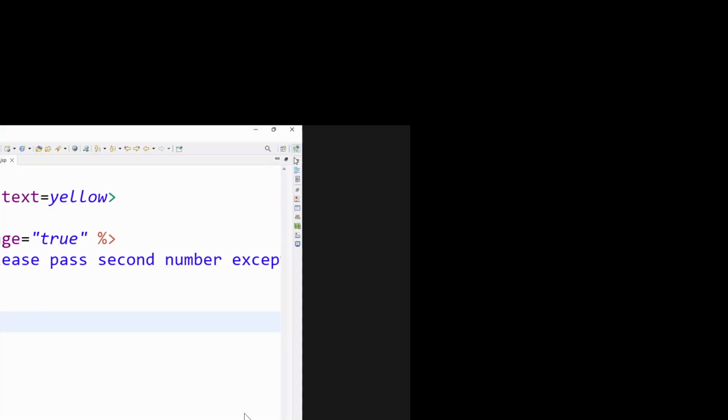The default MIME type is text/html. So if any other MIME type is required, you can use this attribute. It is used to specify the MIME type. The default is text/html.